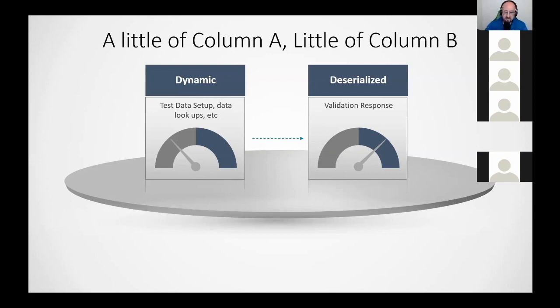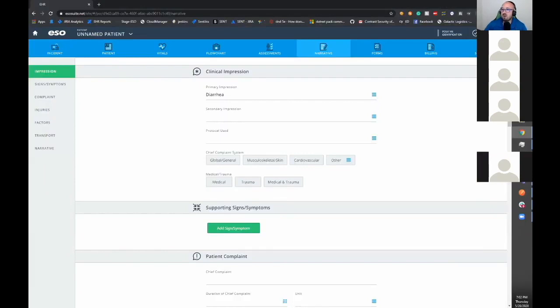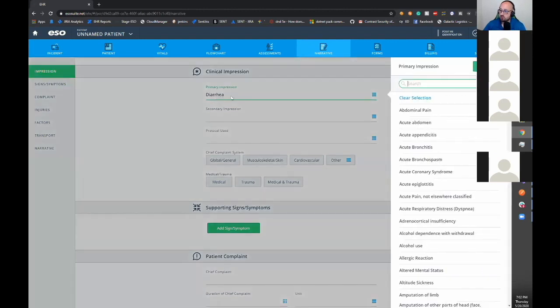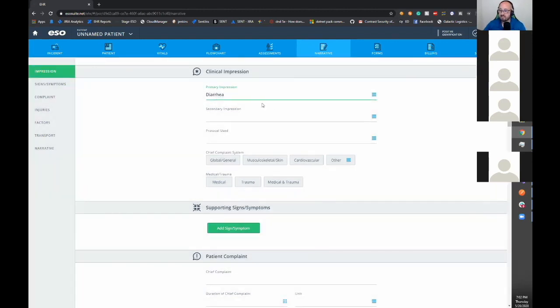I'm going to show you an example of what we do specifically at ESO in regards to this. So we have our electronic health record, and we're going to put in a primary impression. Let's say Evan called the ambulance because he has explosive diarrhea, and so they're going to put that in here as his impression.